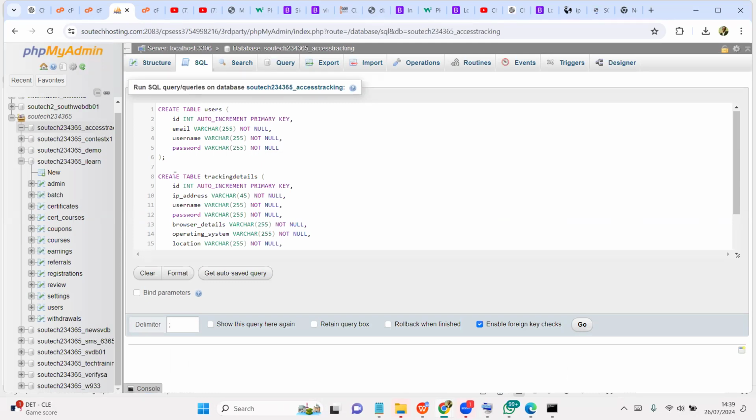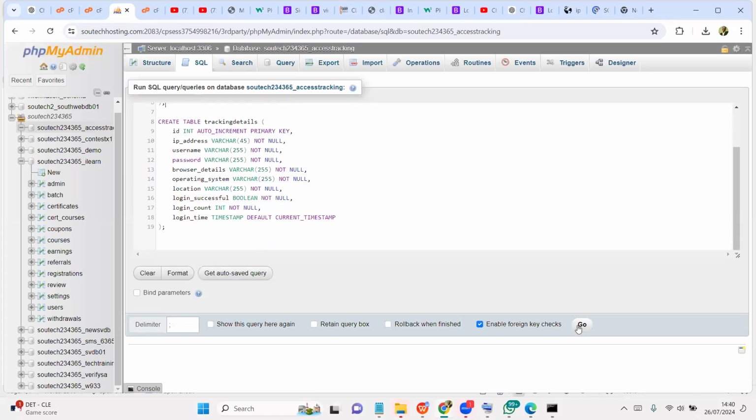I will now also say, please, create another table. Let the name be tracking details. Let it have an ID that is auto incremental, so that after one, the next one will be two, the next one will be three, the next one will be four. IP address, let it be variable character, username, password, and the rest. I will just hit on go.